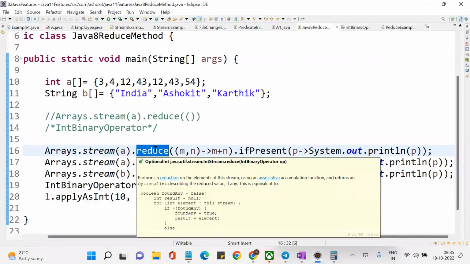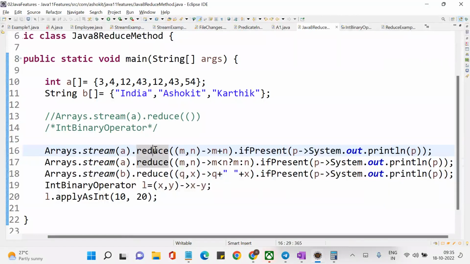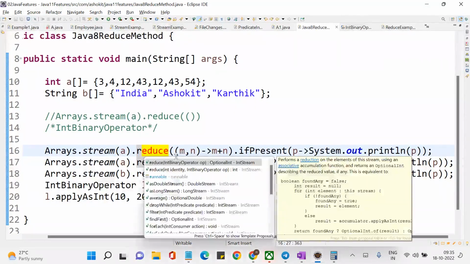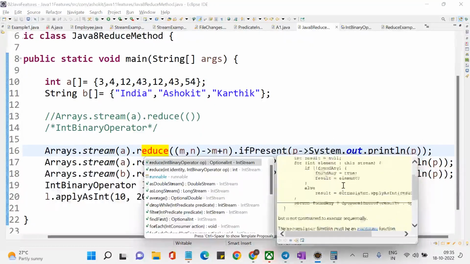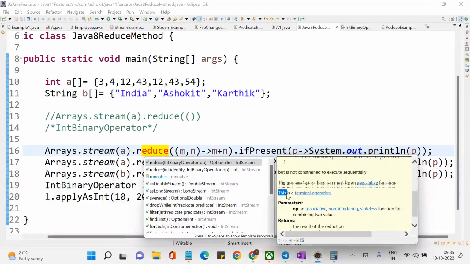Usually intermediate operations take each value from the collection and return it. But this reduce method is a terminal operation. That is the reason it is able to hold the partial input. It's not an intermediate operation. Because of m comma n, it adds them and then holds that value. Yes, correct. Understood. Thank you, sir.